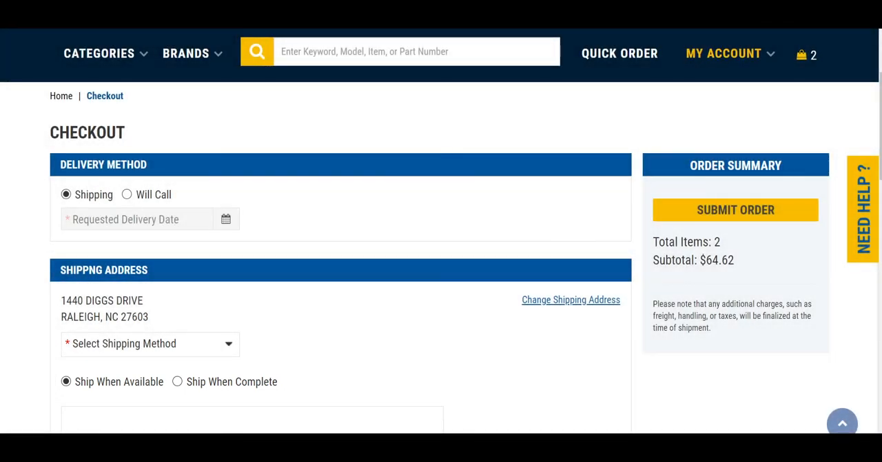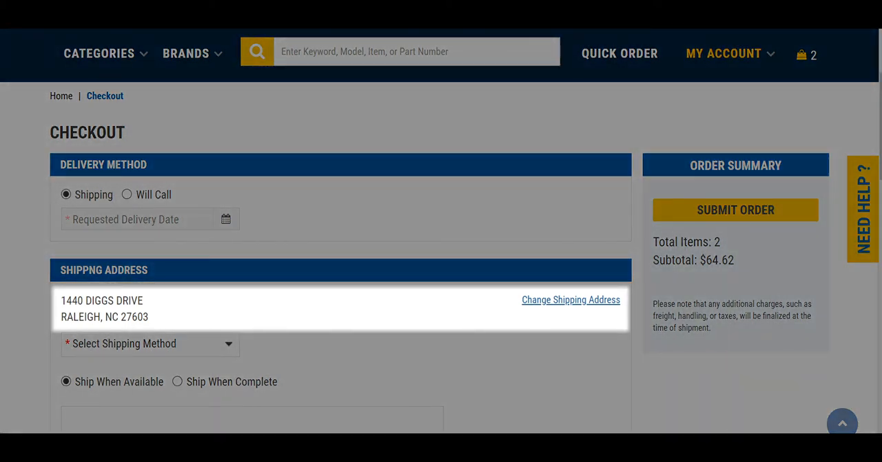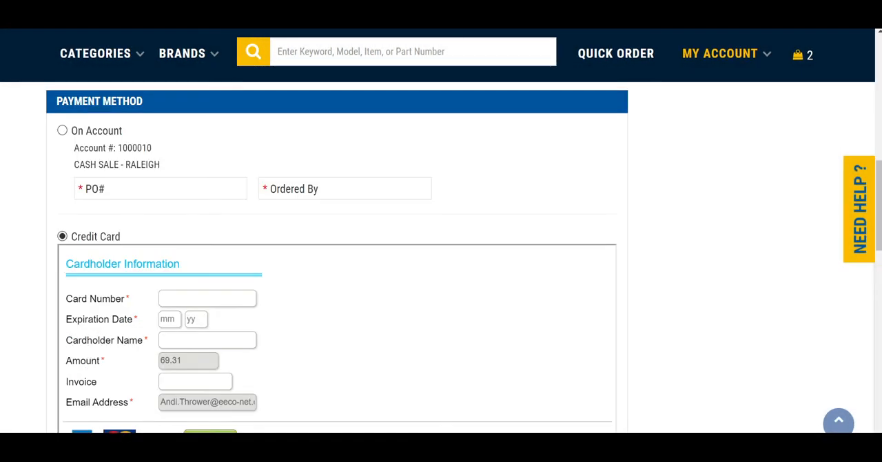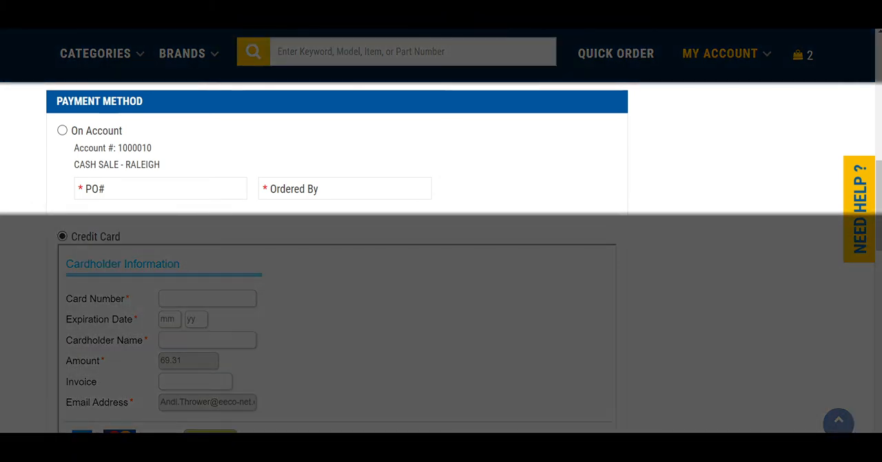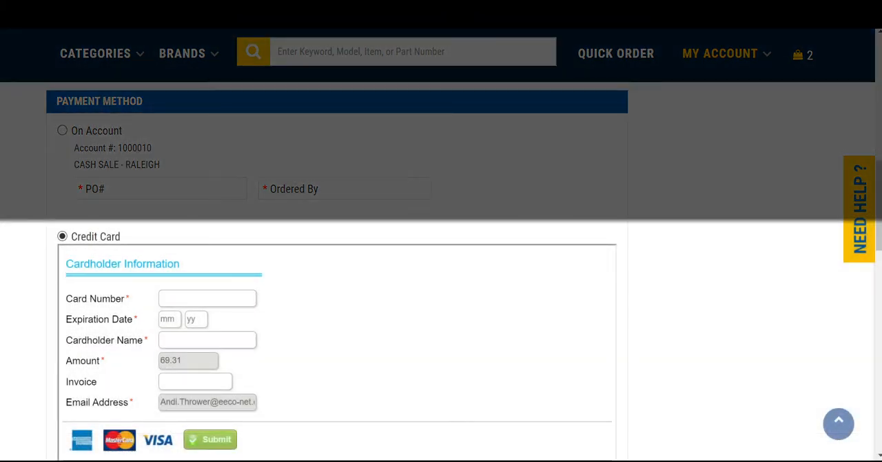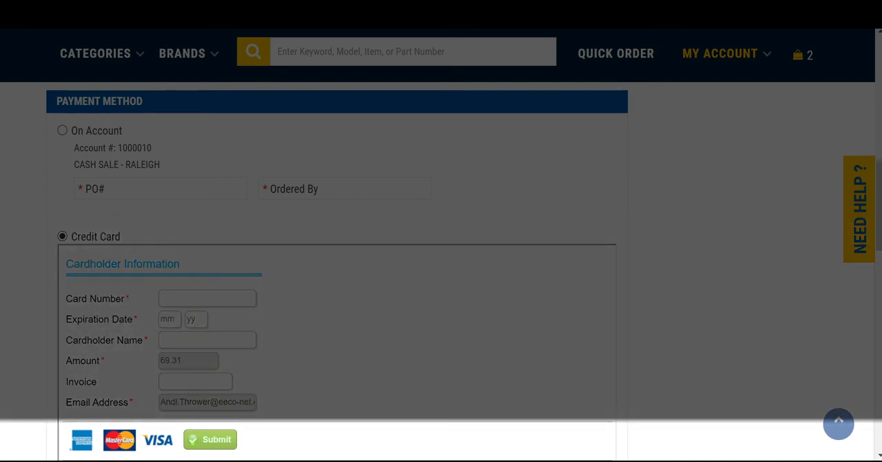From the same checkout page, you will verify or change your shipping address, and you will also choose the payment method. You can choose your credit account through ECO or enter your own credit card information. If you do choose to pay by credit card, please select the green Submit button in the credit card window. If you fail to do so, your payment will not begin processing.